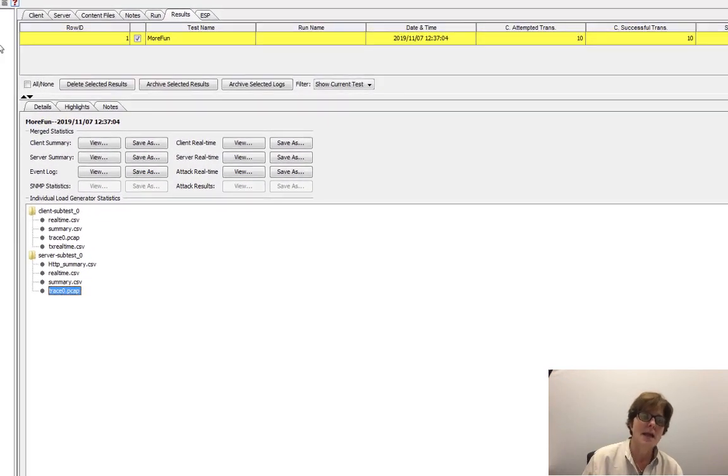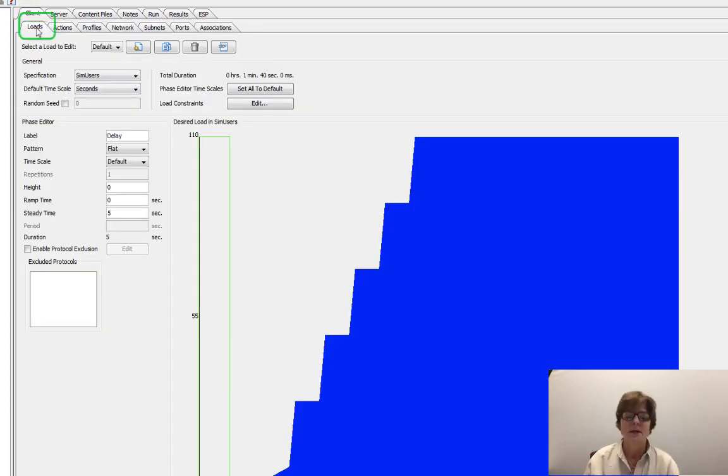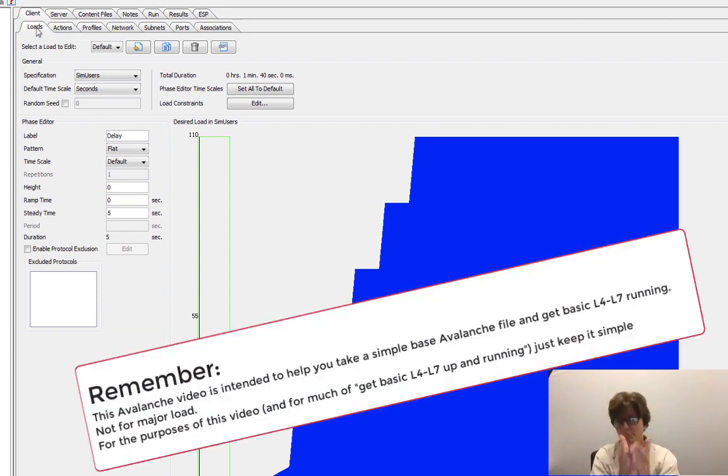Okay. Now the next thing we can do is go back to client. So now that we know that this is going to work, we can do load. Now this is a little confusing when you're new to it. I've been playing with this for eons, since dinosaurs roamed the world.